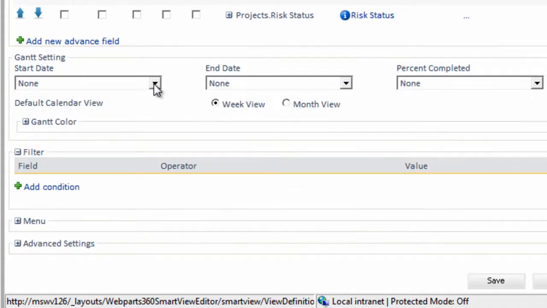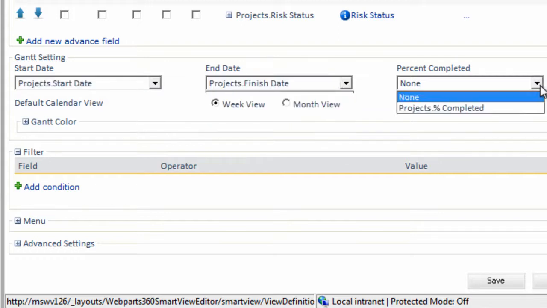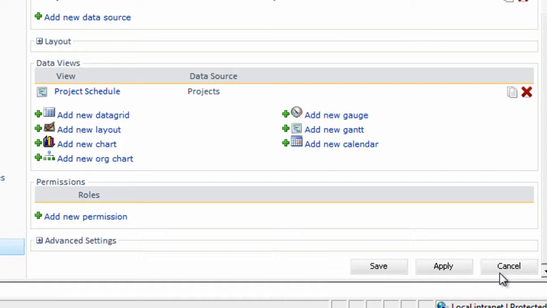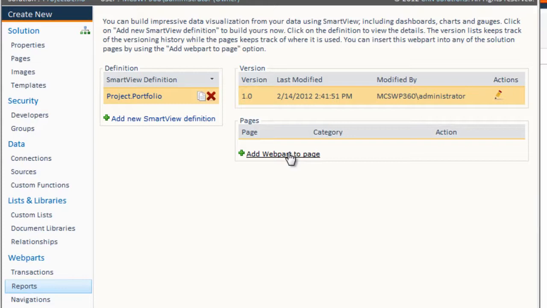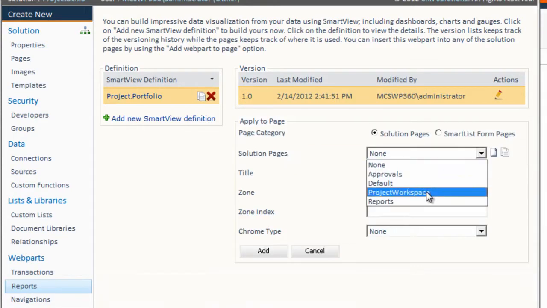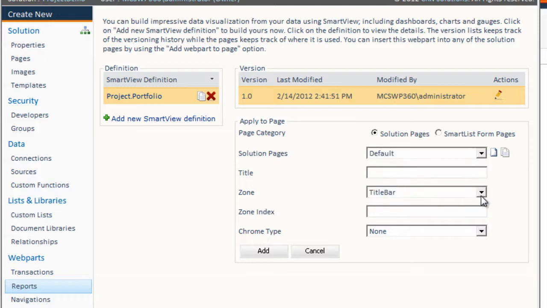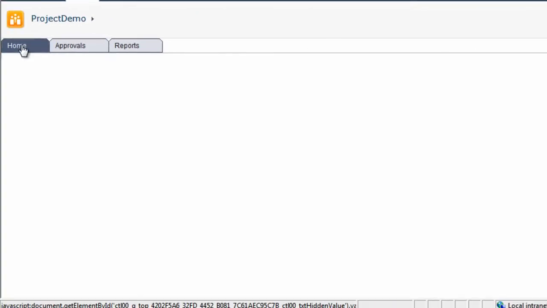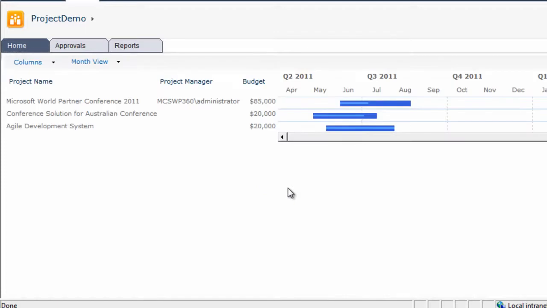Now we can configure the overall Gantt settings with project start date, project finish date, and percentage complete, and then select display as month view. Now let's save this web part, and then add it to our page. Now we can see the web part on our home page with the values from our data source.